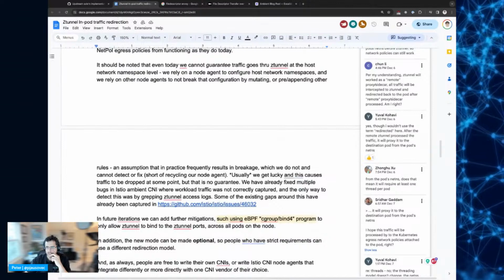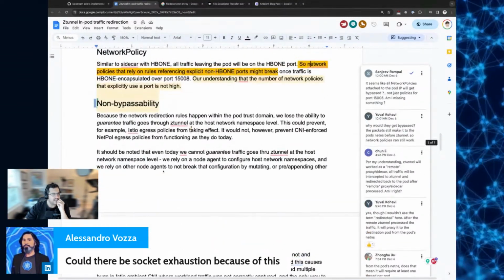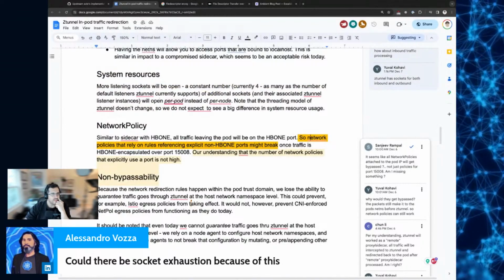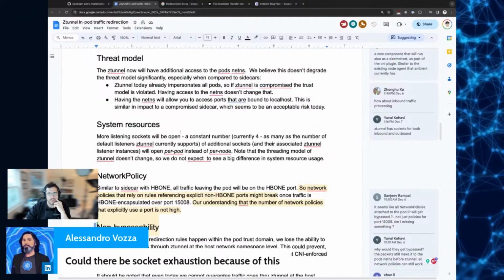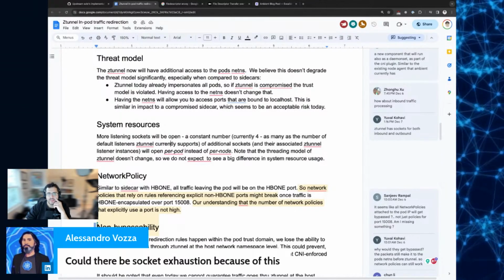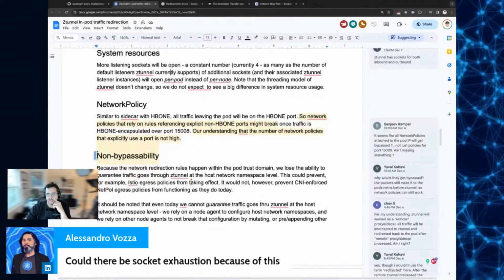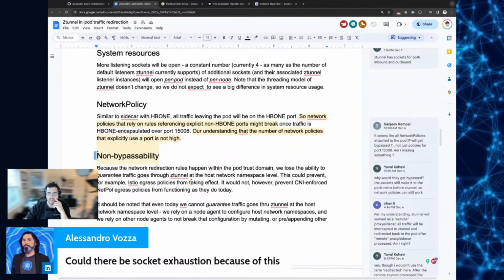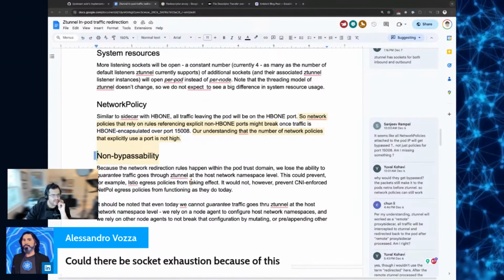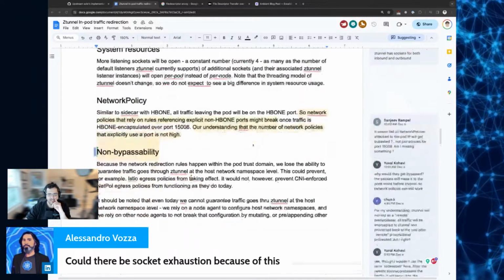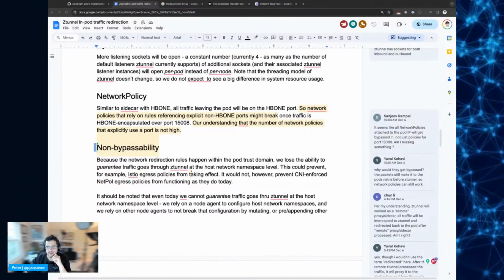Okay. Could there be socket exhaustion because of this? I thought I saw this. I don't think there should be, right? Because it's going to be 4 per pod network namespace, right? I don't think so unless there's a limit per network namespace. I don't think there is, but we'll see. For some reason, I thought I saw this somewhere, either a comment or something. I don't think there could be, but hey, you never know.